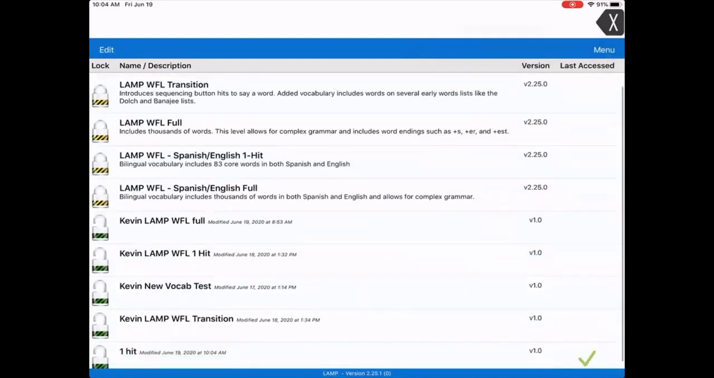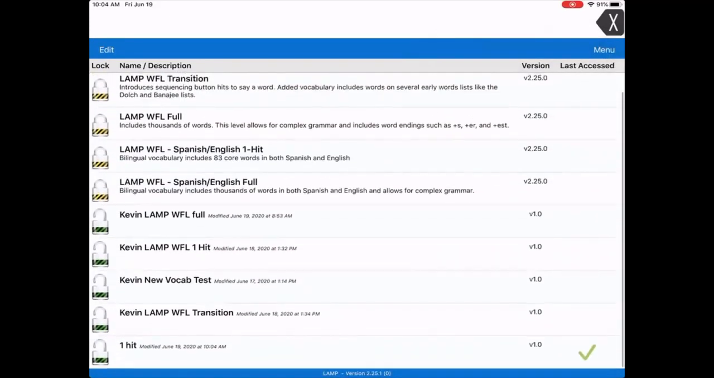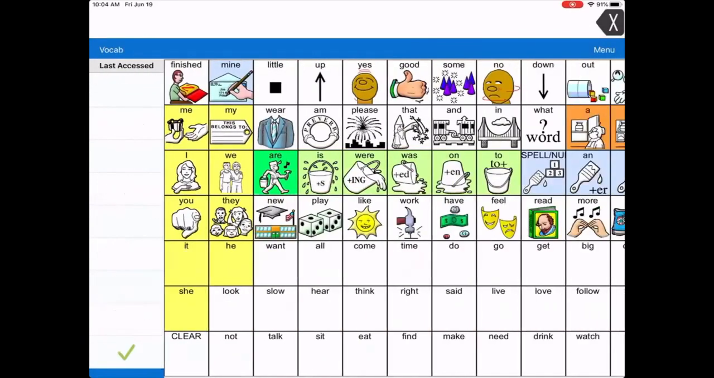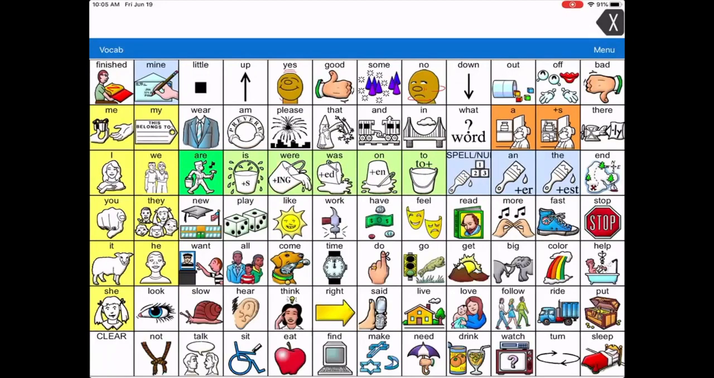So if I come down here, you can see the one hit, but I'm going to choose the Kevin LAMP Words for Life one hit up here. So now that we're in the vocabulary, we've been able to save a new title, and now we can edit the pages. We'll go into the page editing a little bit.